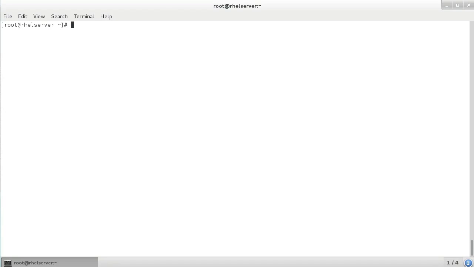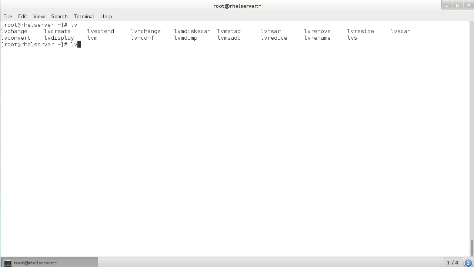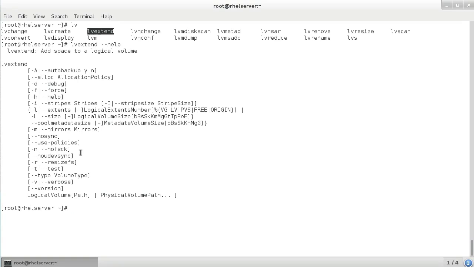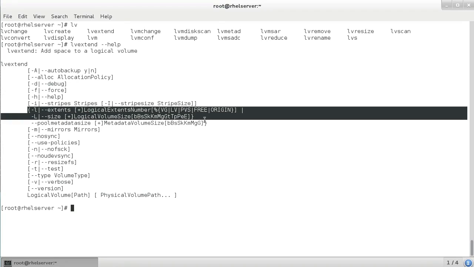Now let's do lvextend --help to have a look at the parameters. There are different ways of making it bigger. It's the -L or uppercase L. What you can do is specify an absolute size or number of extents to be added. You can also specify something like a plus and a percentage of VG or PE, whatever.